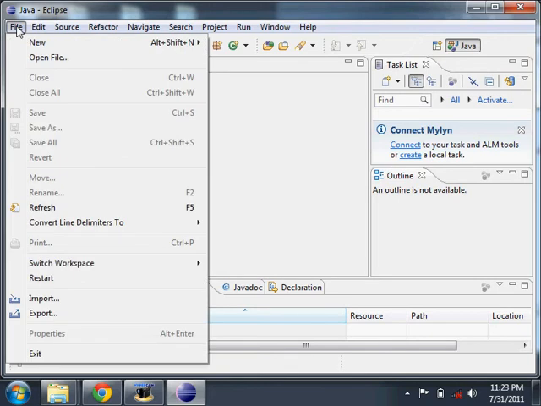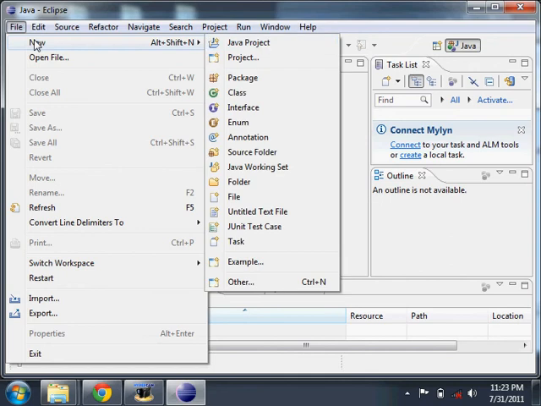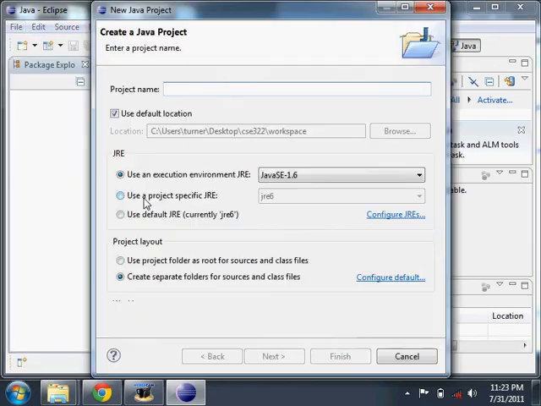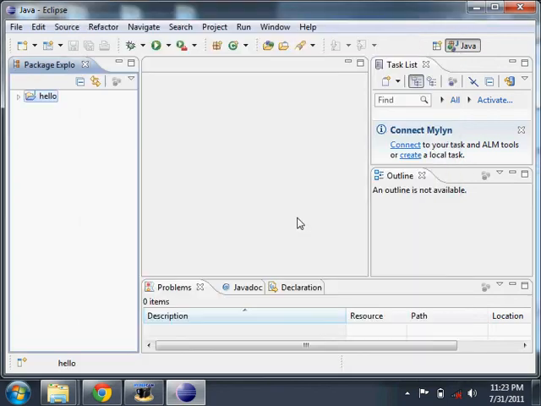So go File, New, Java Project, and we're going to call the project Hello. It's the Hello project. All these settings here, we're going to go with the defaults. Just going to hit OK on that. And there's the project. Like I said, this will be a list of projects as we go through the course.